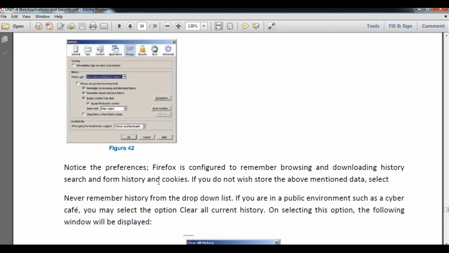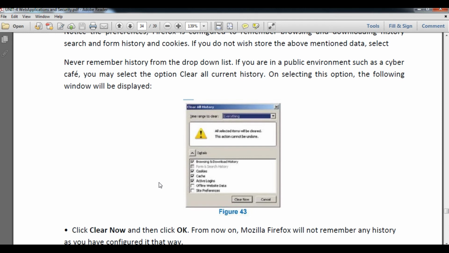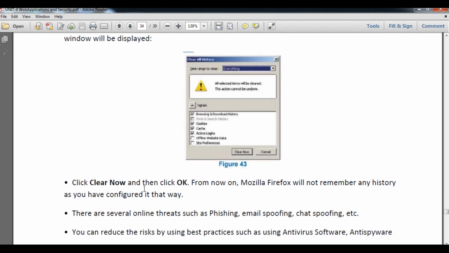On selecting this option, the following window will appear in front of you, figure number 4.3. So this is Clear All History. Then you need to click the Clear Now button, and then press the OK button. From now on, Mozilla Firefox will not remember any history, whatever you have configured after that.